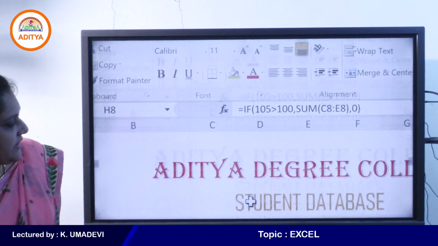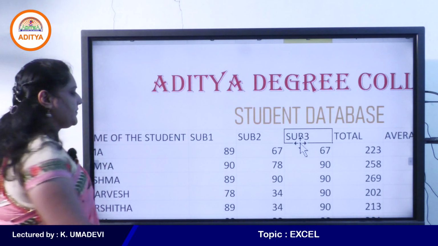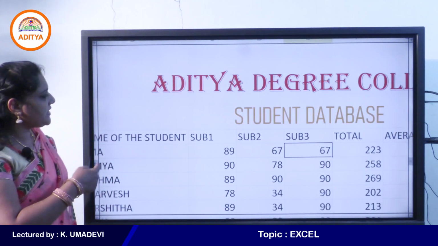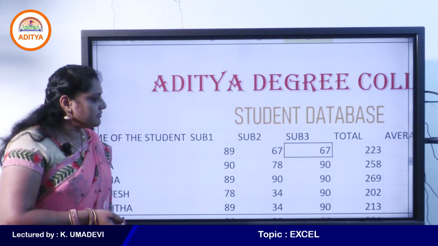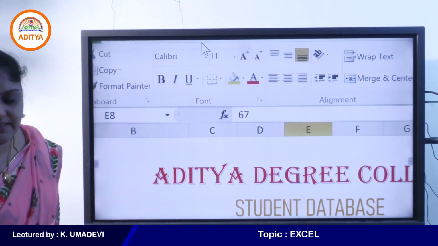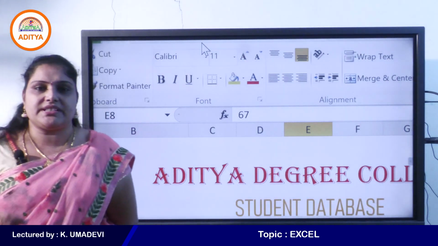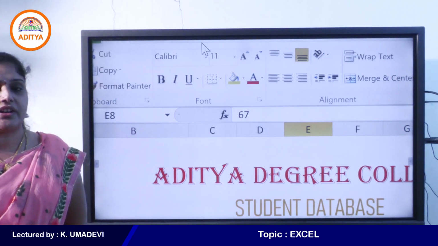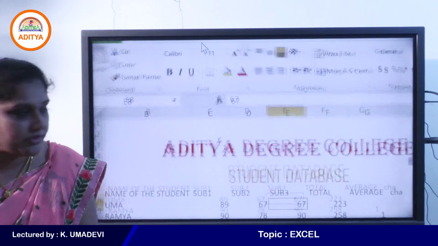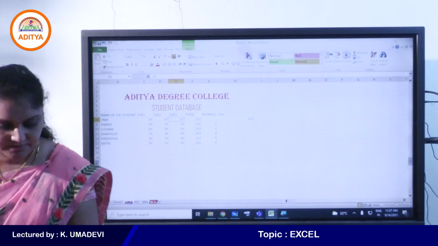Yes, the result is 223. Why? Because 89 plus 67 plus 67. So the sum of these cells is 223, right? Clear, students? Yes or no? Yes, C8 to E8. So what is meant by C8 to E8, students? C8 colon E8 represents the range of cells. See, here someone asked about, see, this is C8. Just I'll zoom the screen.